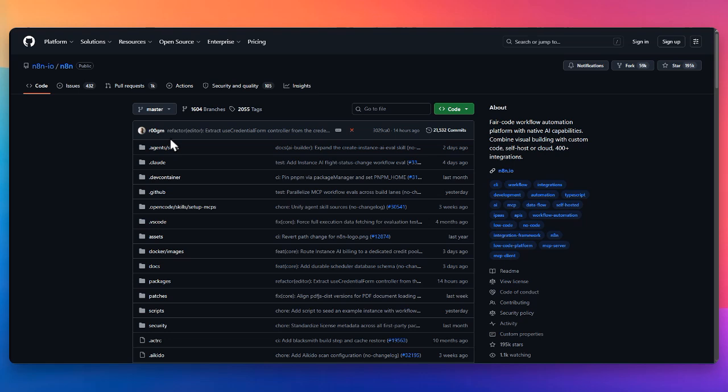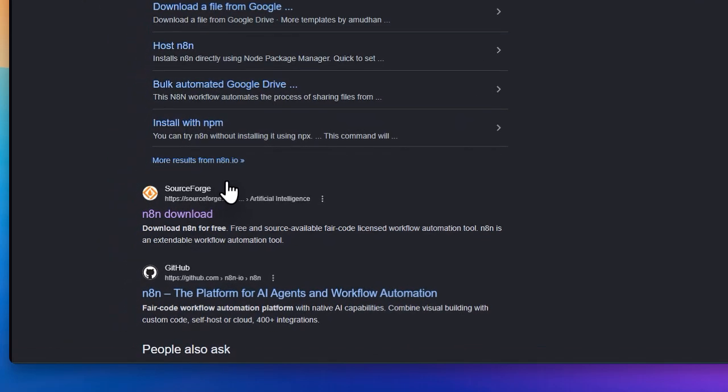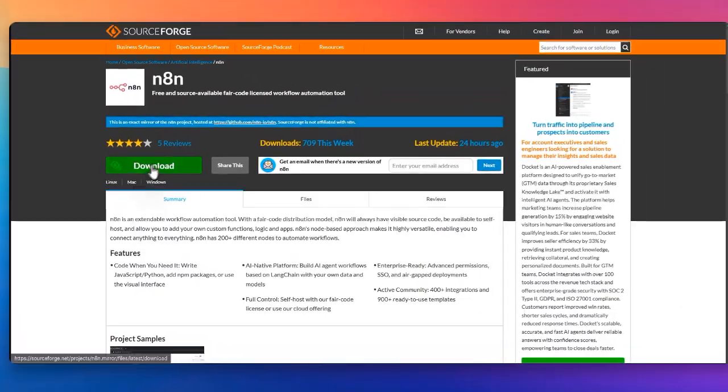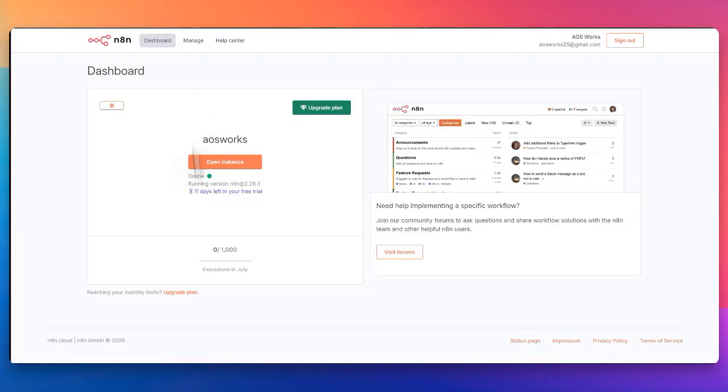Once N8N is running, you'll be asked to create an admin account. After that, you can immediately start building automations using the Visual Workflow Editor. And that's how to install N8N on desktop. Download the app, install it, launch it locally, and start automating your workflows right away.